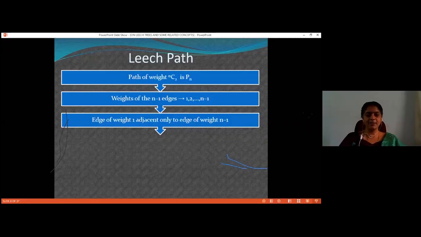Some edge is assigned weight 1, and here we are very particular that the edge weights are 1, 2, etc., n minus 1. So surely 1 is present. Now 1 is an edge weight. Let k be the weight of the edge next to 1. What will be the path weight of the path which contains these two edges? It will be 1 plus k, right?